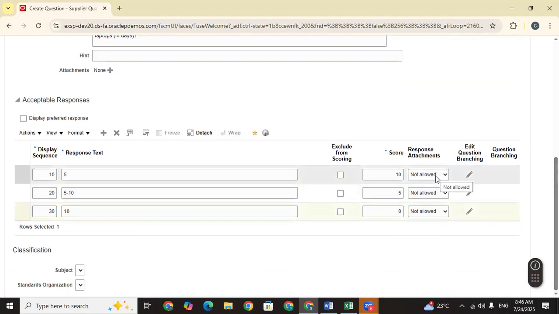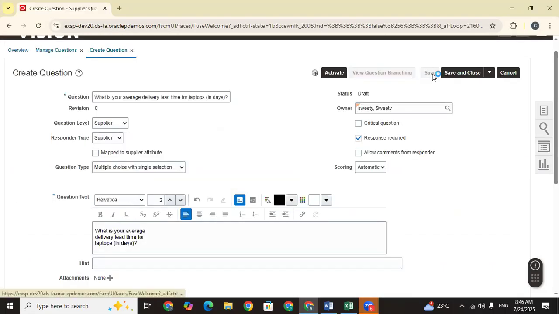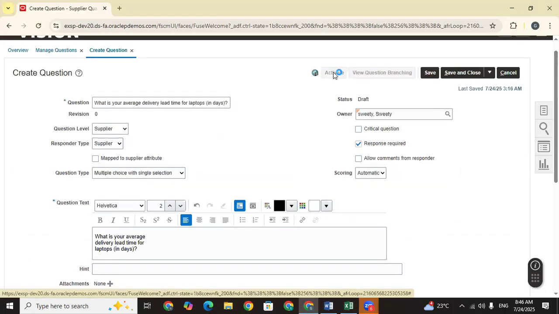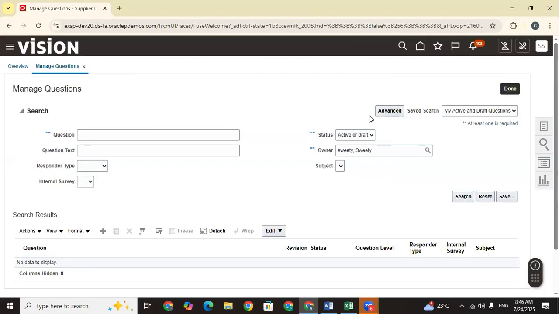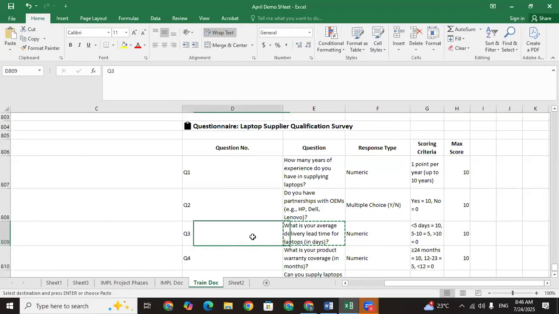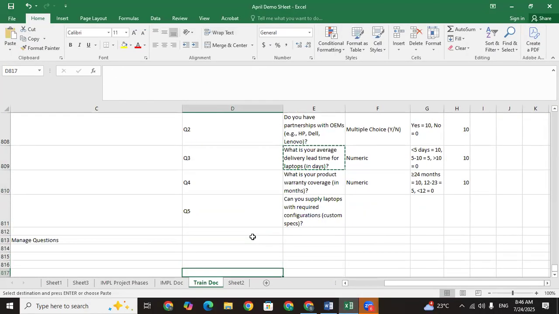If attachments are required for this question, then you can give the attachment for the specific question. Otherwise, leave it. Save this. Now activate. 3 questions are created successfully. Right. So I want to ask these 3 questions. We have 5 questions. If you want to go with 5 questions, that's fine.